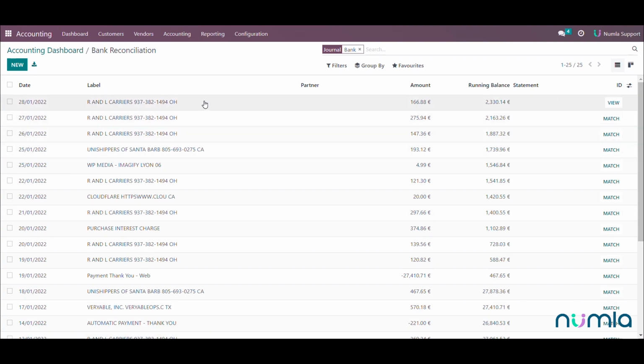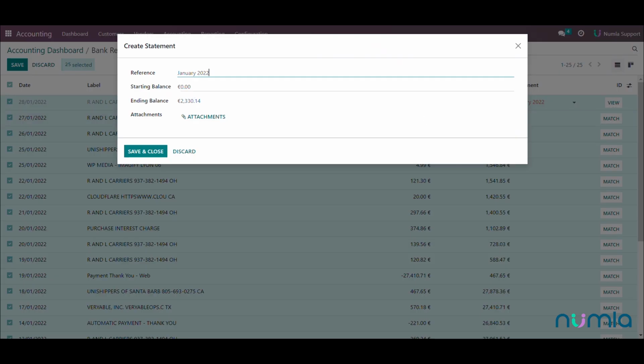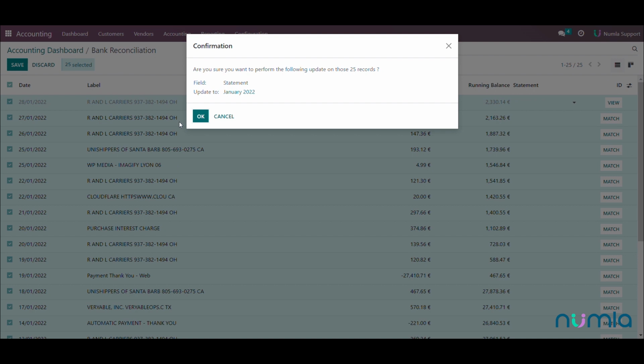If you've synced all of these records, you can select them and define them as the statement for a particular month. For instance, January 2022. Click on Create and Edit. Here we have the starting and ending balance. We can add any attachment if we have received any bank statement in the system. Now, click on Save and Close. The system will confirm if you want to apply this update for all the selected records, and you can click OK to proceed.